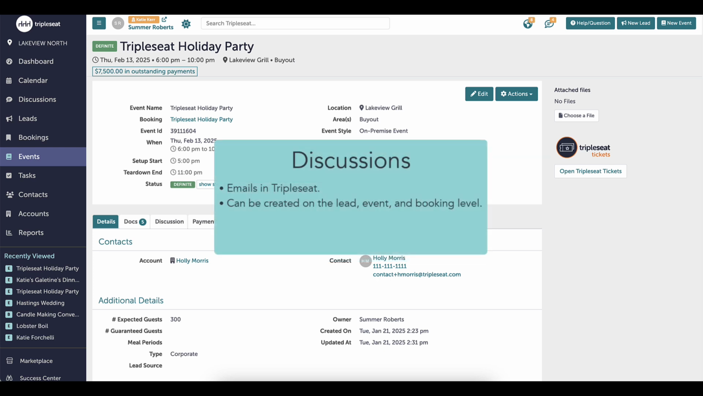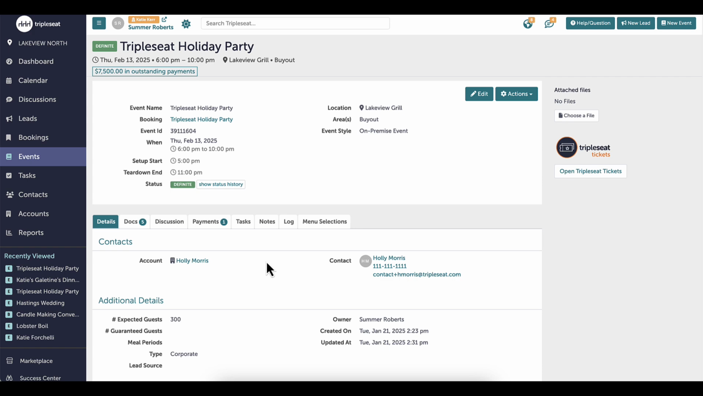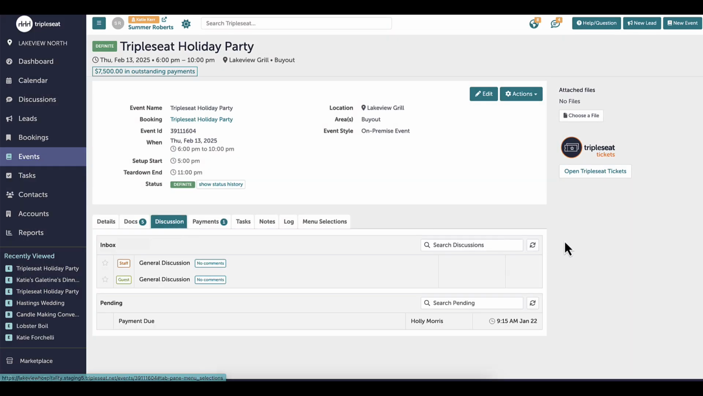Discussions are emails that you can have in TSU on the lead, event, and booking level. Any discussions that you have on the lead level will carry over once you convert that lead to an event or booking. Discussions can be created by going to the Discussions tab of any lead, event, or booking.